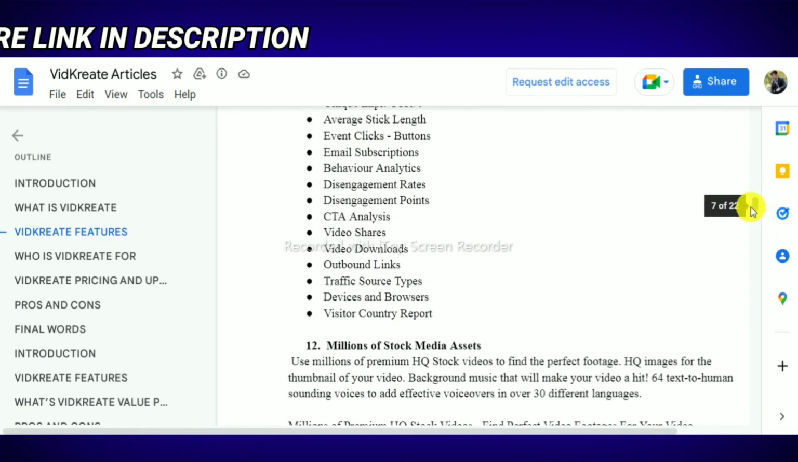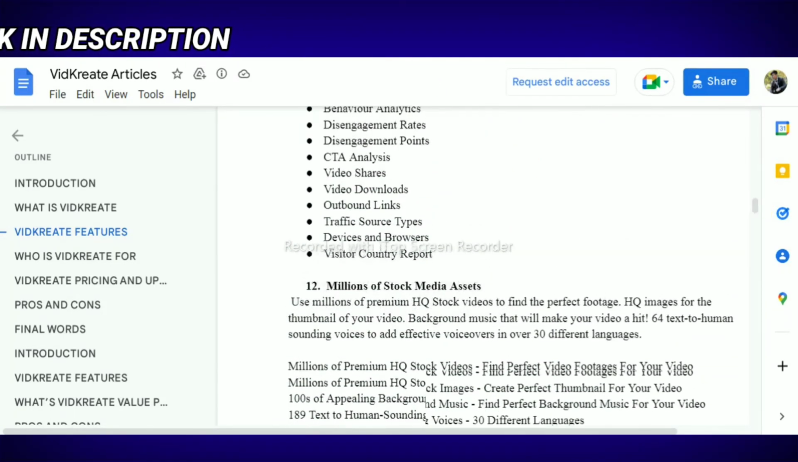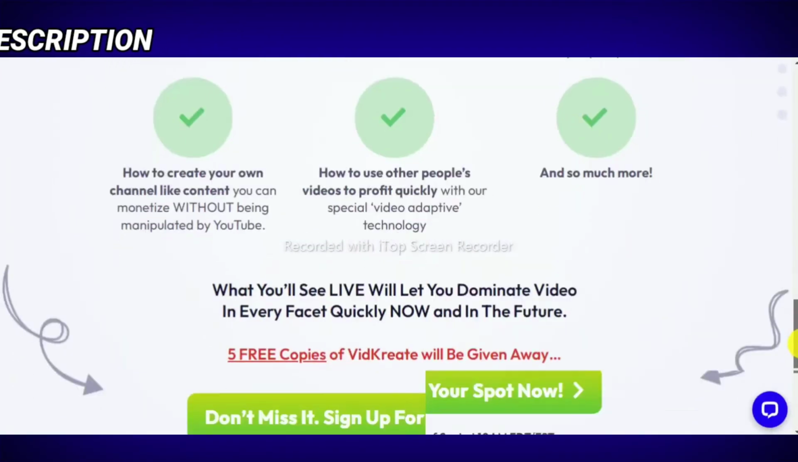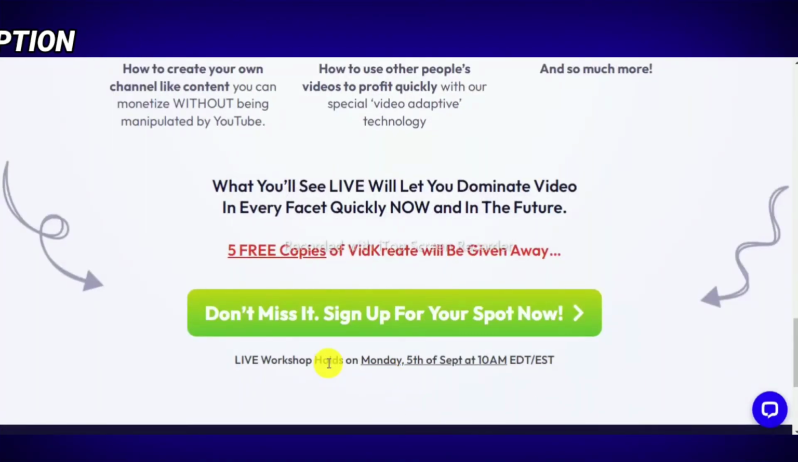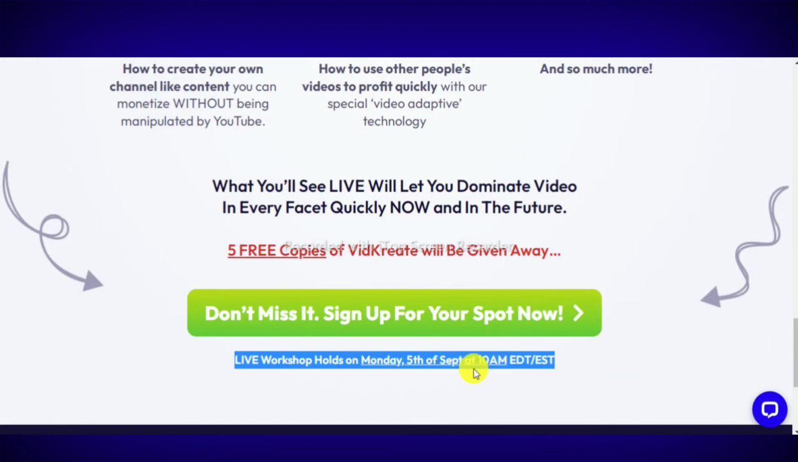And if you want more information about Vidkreate, the product vendor organized a live workshop where they will tell you step by step how you can take advantage of and use Vidkreate. So don't miss this workshop. It will start on 5th September at 10 AM Eastern. So register yourself in this workshop. I have mentioned the registration link in the description box.